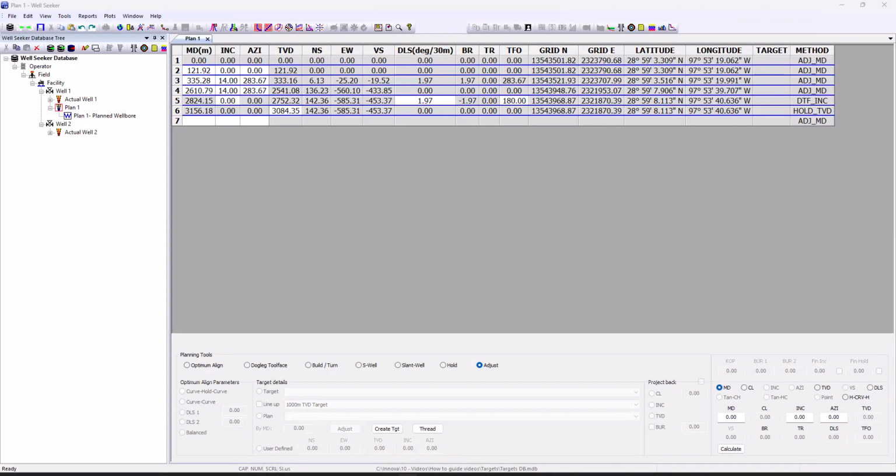Now that I have created a target and a lease line, we can take a look at the places that they are most commonly used in WellSeeker: well planning, plotting on charts, and real-time anti-collision.